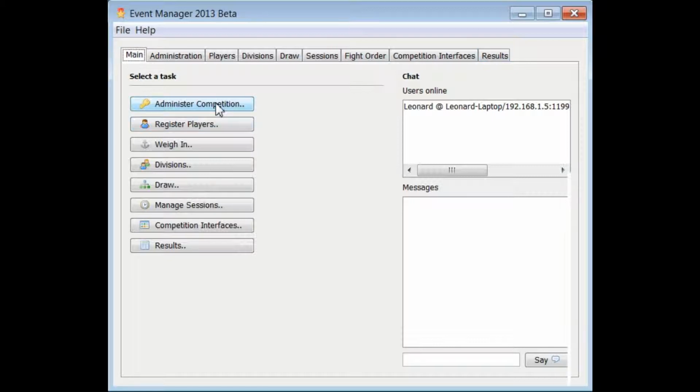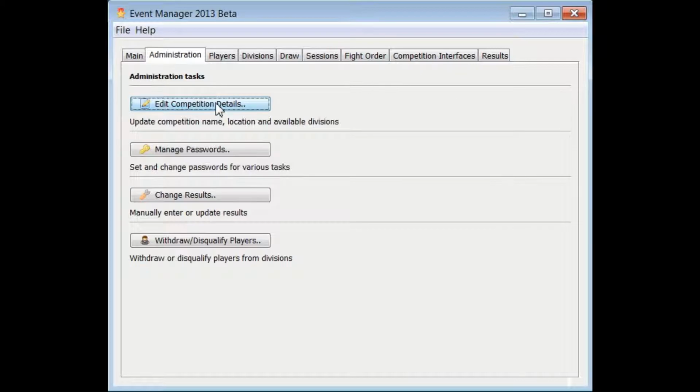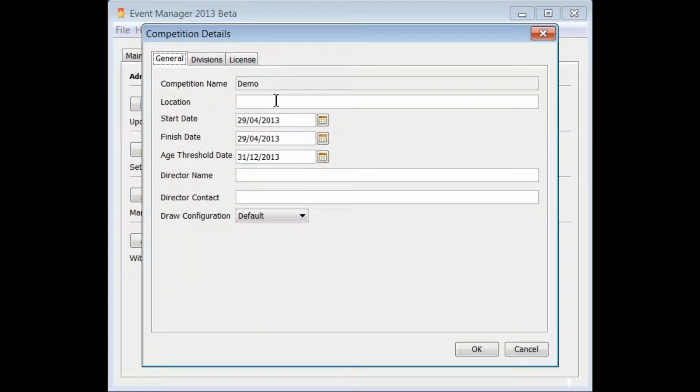First of all, we need to set up our competition. First we go to the Administration tab and enter competition details. The most important part of this screen is the draw configuration pull down box. This sets up all of the default division names and division settings, and also the rules for the scoreboard and the draws for each particular number of players for each division.